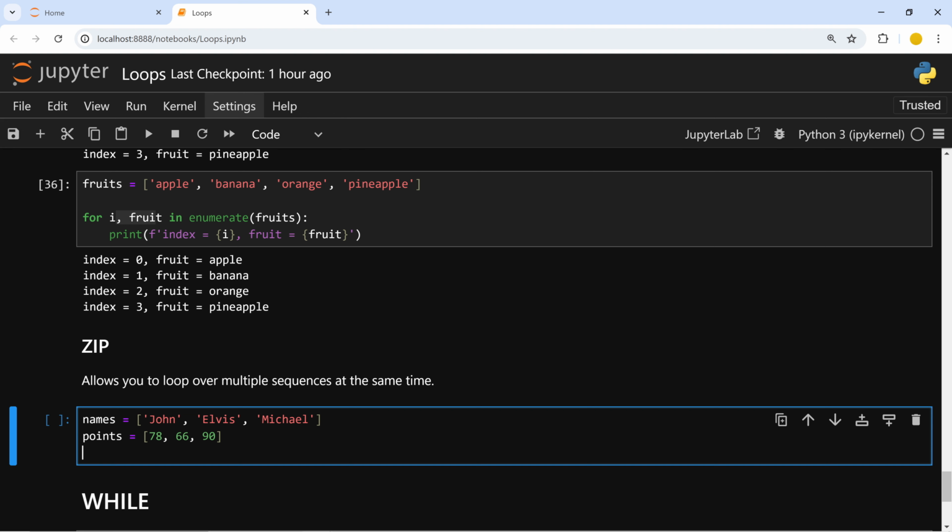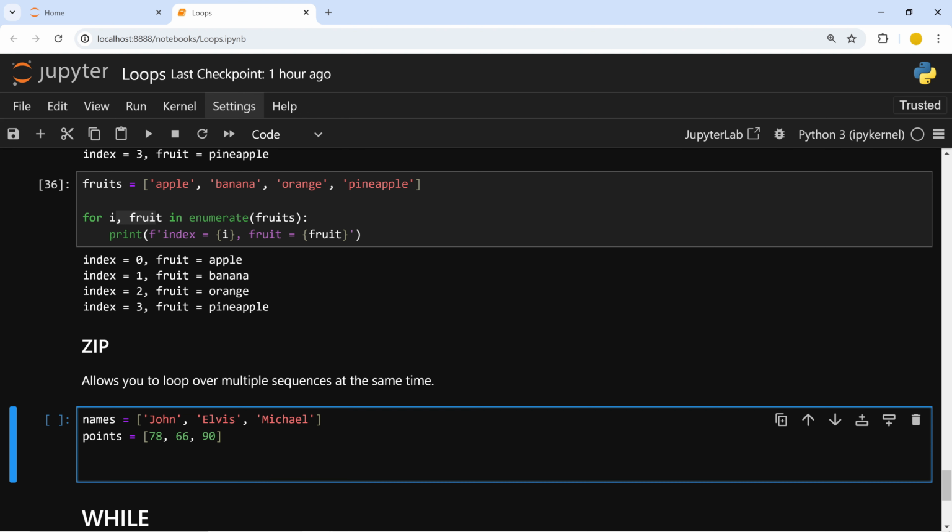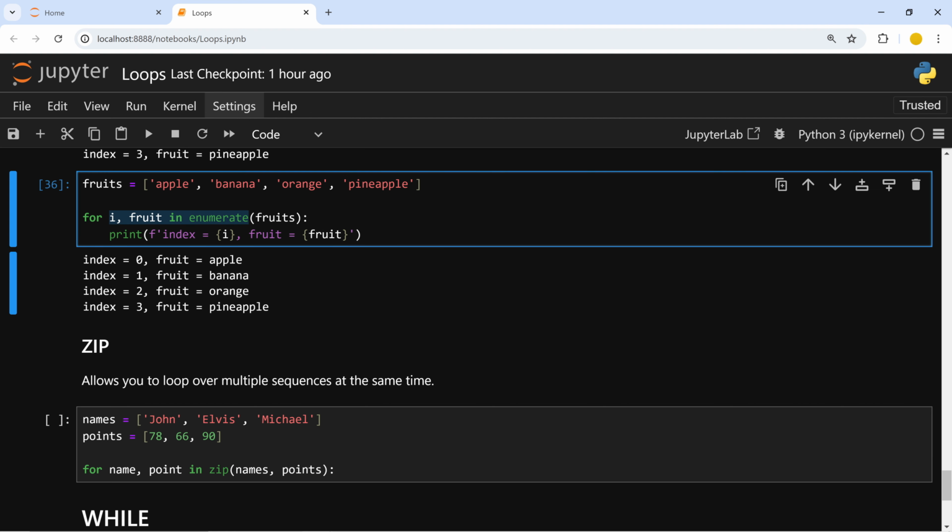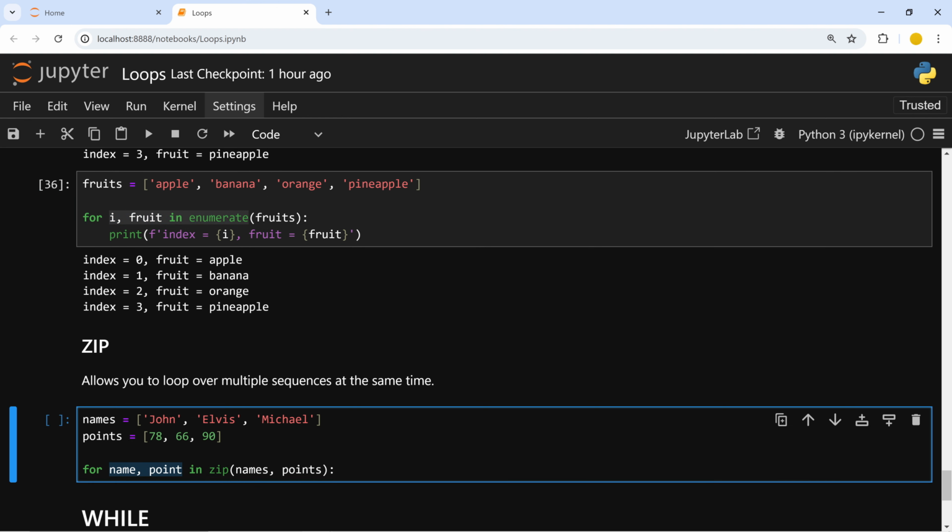Let's create a for loop using those two lists at the same time. For name, point in, and here we will use zip and put those lists in it one by one, names and points. Okay, the usage is similar to enumerate. We are writing two variables in here, but this time we have two lists in this zip function, and this is going to get the names from the names list and the points from the points list.